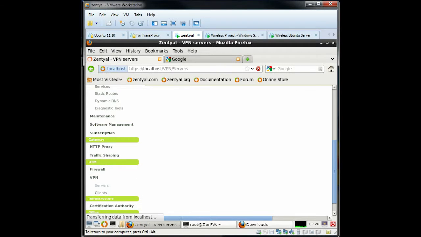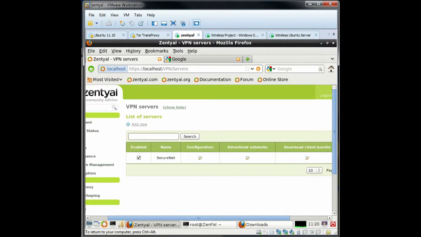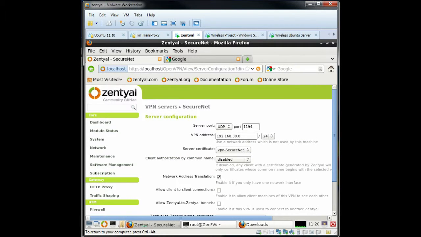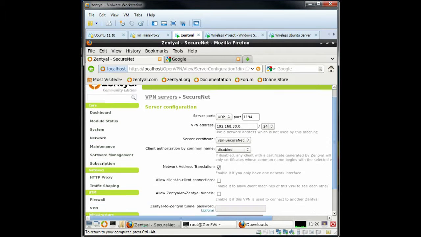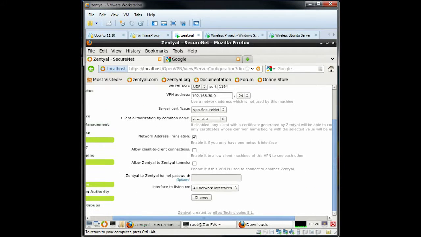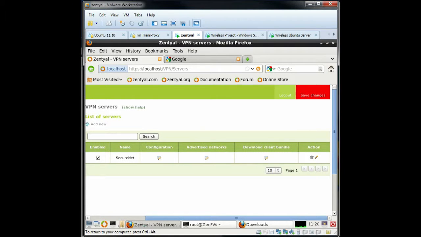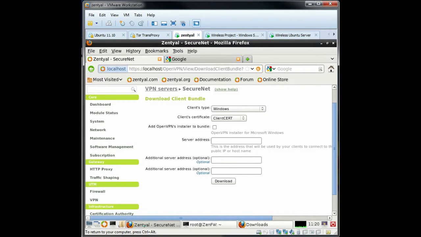We also have a VPN set up on ZenTL, which allows us to access the internal resources and use the internet from this system on other systems over the internet, securely and encrypted. We use certificates for this. Clients get their own certificate, which can be downloaded by going to the download client bundle, and then you can distribute this to systems. If you use the OpenVPN installer, it's all set up and configured for you, which is quite helpful.